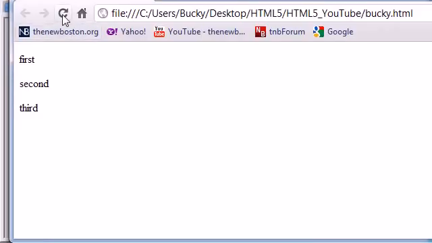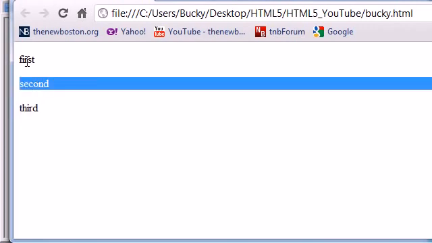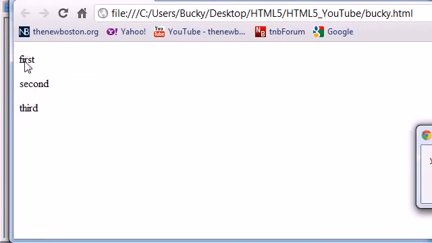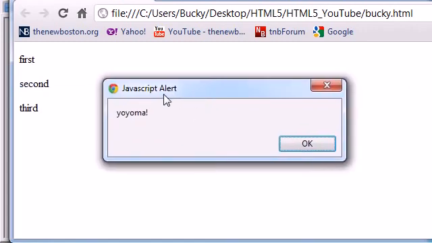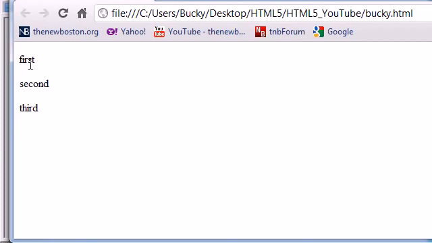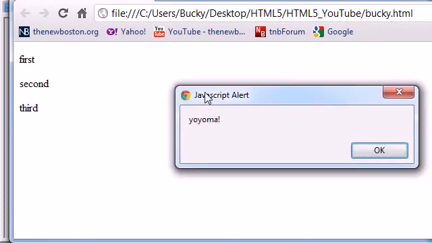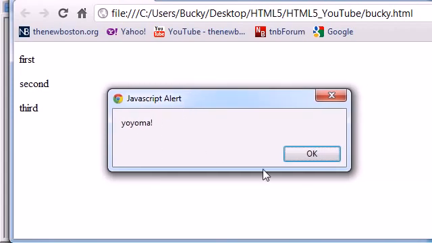I'm going to go ahead and refresh this page and check it out. I'm clicking third, nothing happening. Clicking second, nothing's happening. Now I'm going to click first and check this out. As soon as I do, an alert box pops up that says yo ma. Hit OK, and now let me explain to you guys why this alert box, yo ma, pops up.